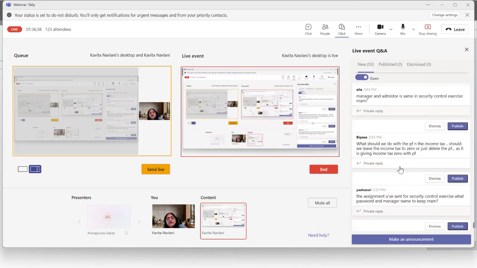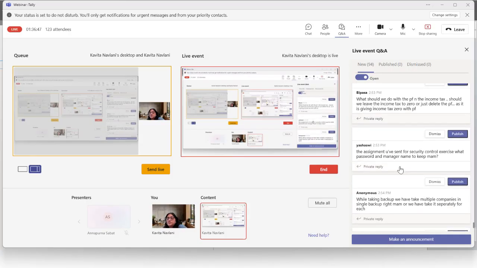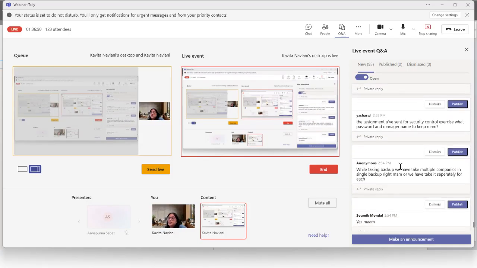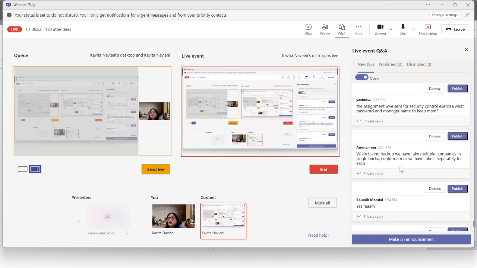See, it varies from company to company. Suppose you have one company and you are the manager of the company. Then in that case, administrator and manager are the same. But in Tally, as per the concept, manager and administrator are different persons.